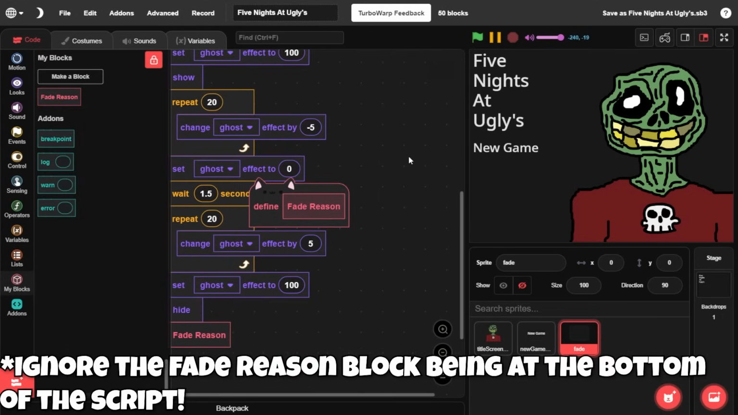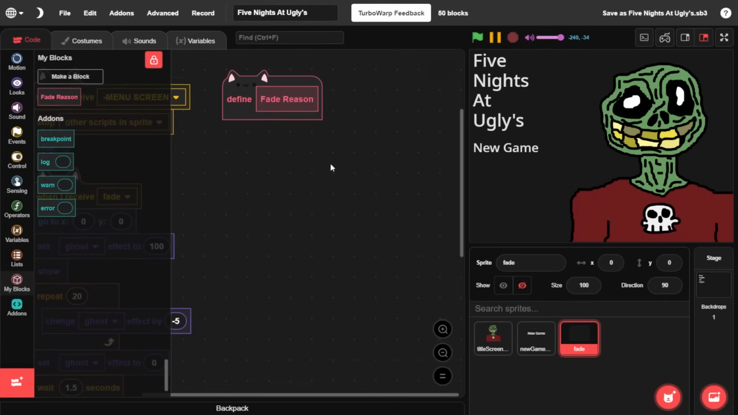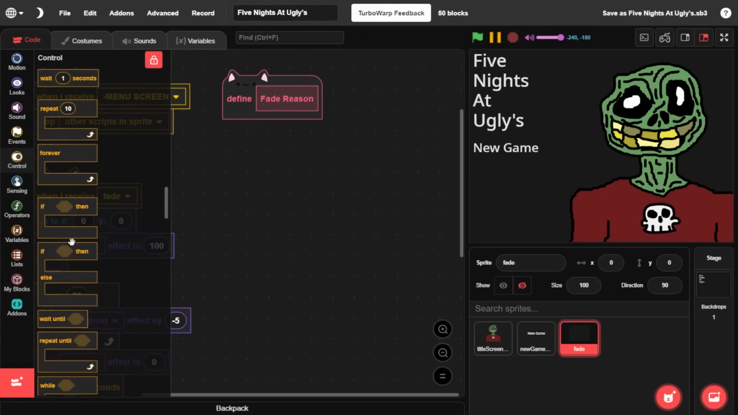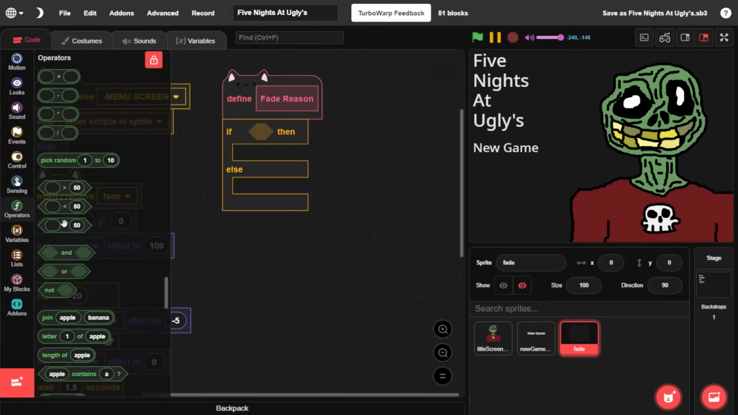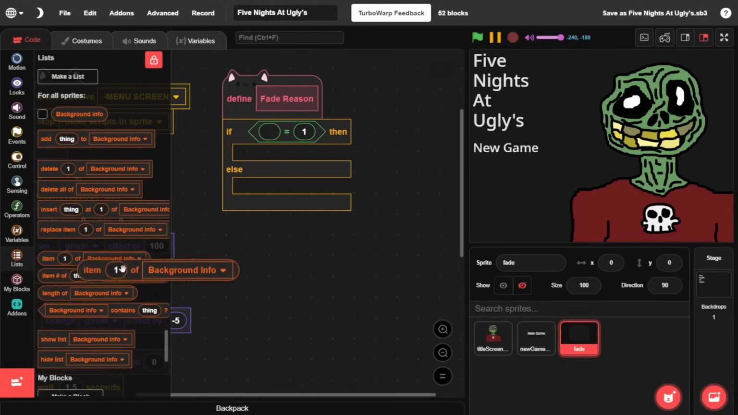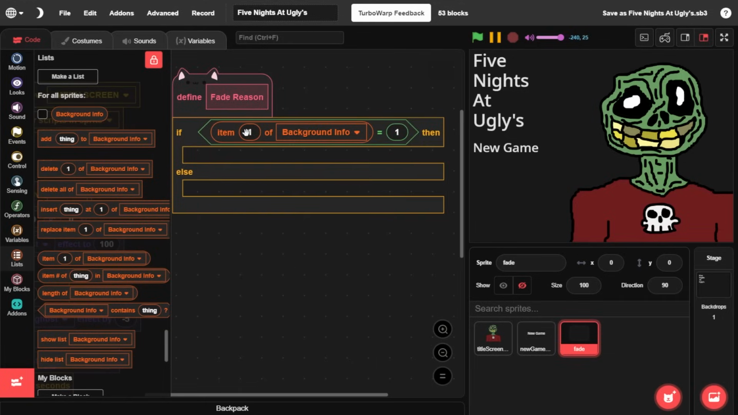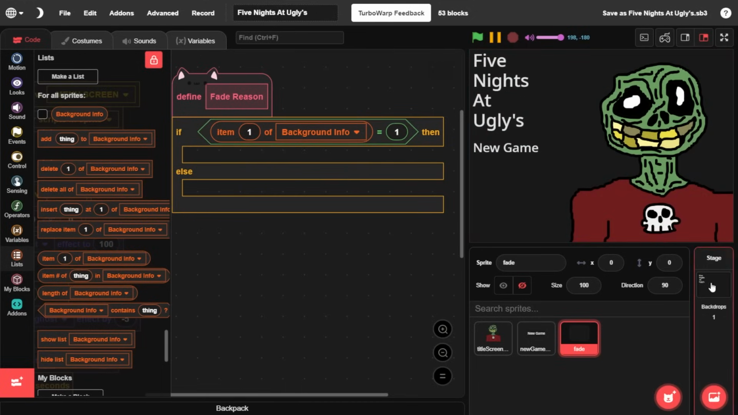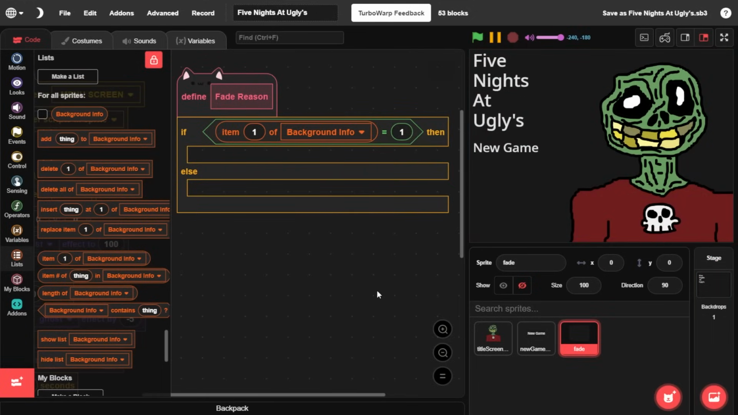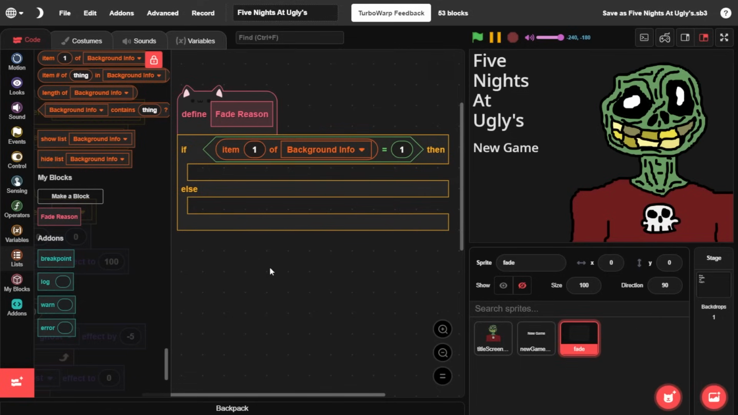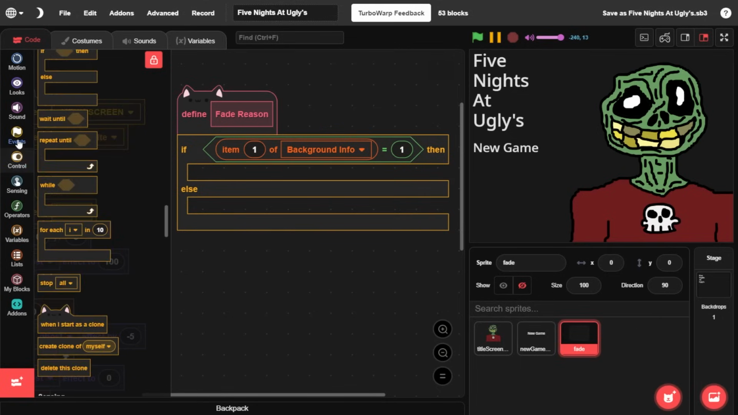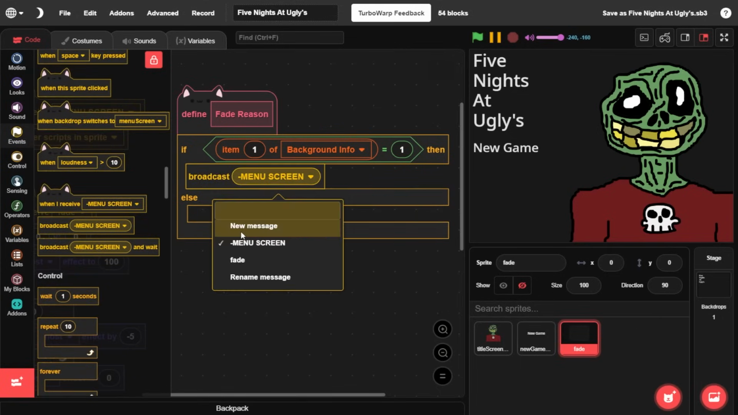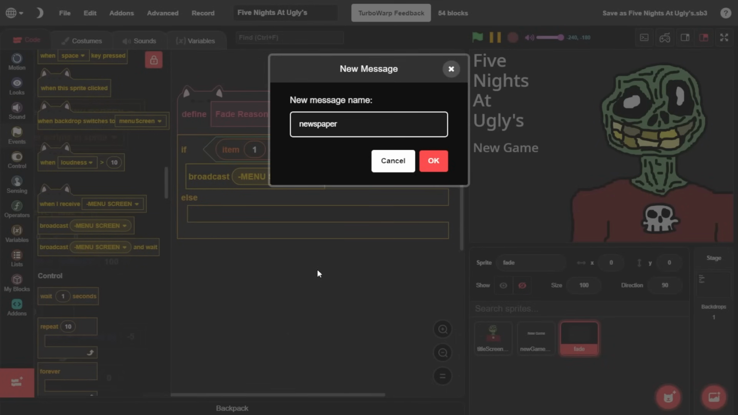When making that new block, you get this giant define block. Fade reason. We need to check why we're fading. Let's come to control and grab an if else. If, come to operators and grab equal, we're going to put 1 at the back. Go to our lists and grab item number of. So if item 1 of background info, which again is fade reason, if our fade reason equals 1, or new game, then we need to broadcast the new game. So we want it to show our newspaper. Let's come to events and make a new broadcast. We are going to call this broadcast newspaper. And that's all we need to do.